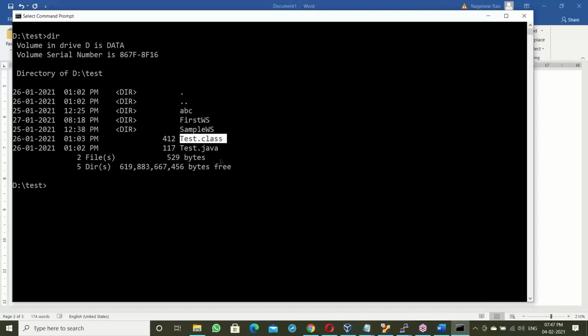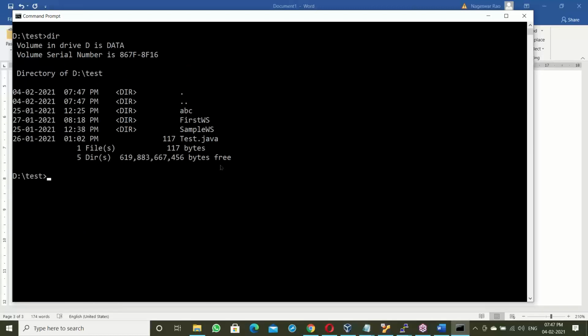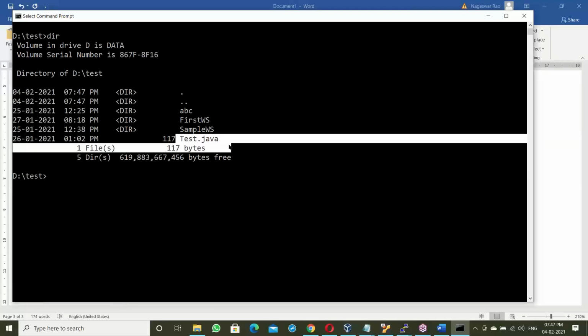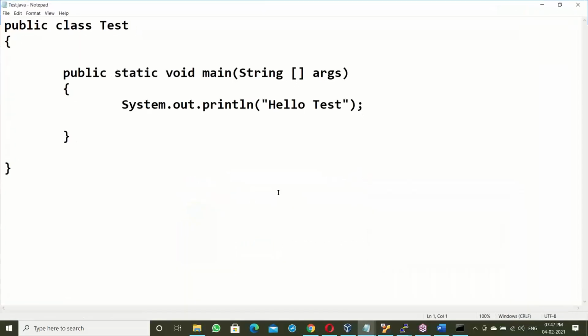Now here this is a Java program file. Yes, one second. Del *.class, deleting the .class file. DIR, CLS, DIR here. Yes, Test.java. Notepad Test.java. Linux is gedit, gedit for Notepad. Here Windows is Notepad. Open that. See, public class Test, public static void main. Hello Test. Save.